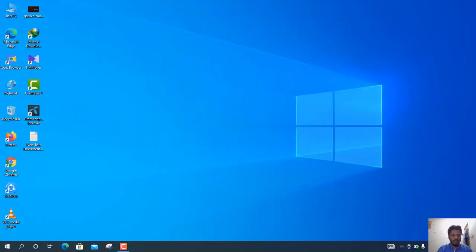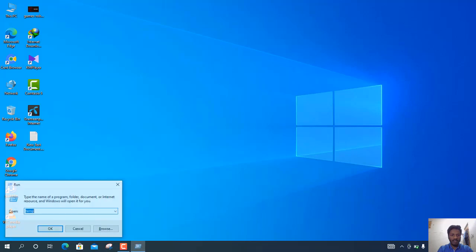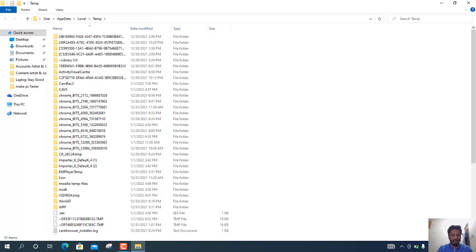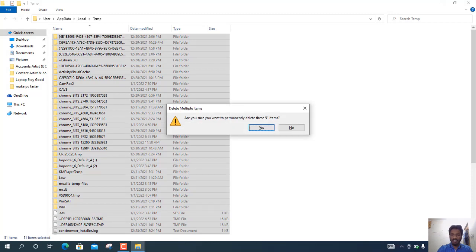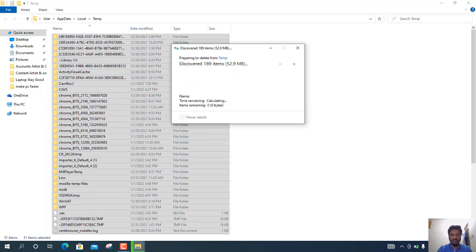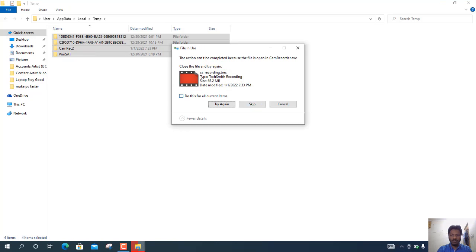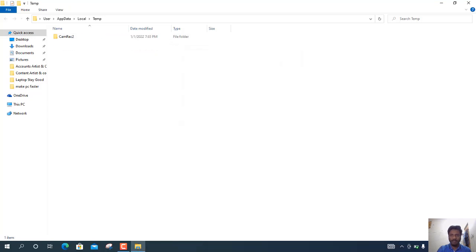Close it, then press again Windows R from keyboard and type percentage temp percentage, enter, select all, shift delete and enter, then continue. Click do this for all current items and click skip, then close it.